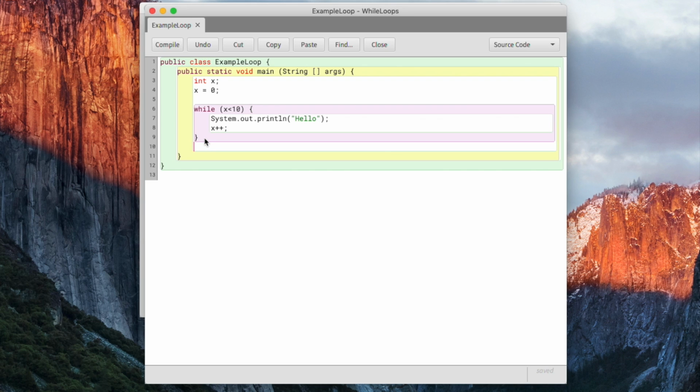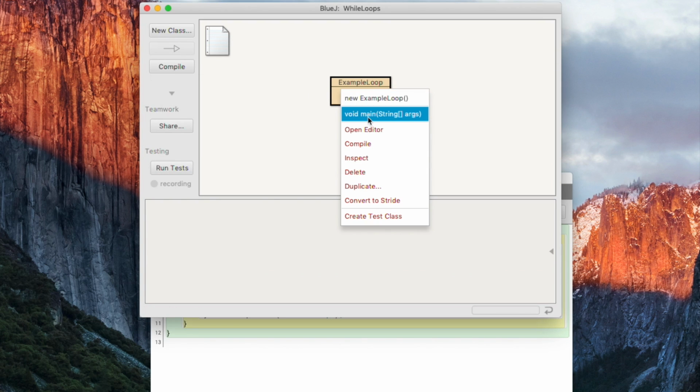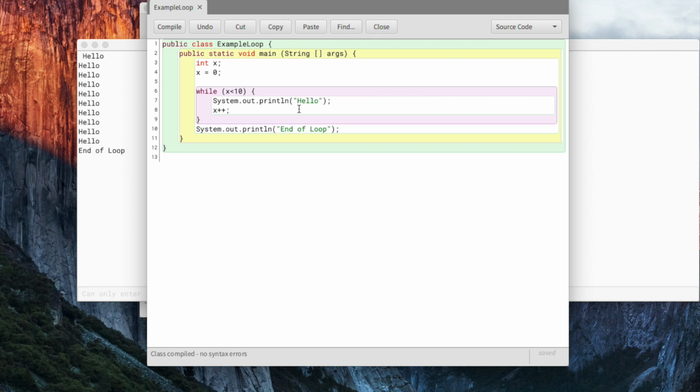And just to show that it is dropping out of the loop, we'll type System.out.println end of loop. Now let's compile that. And as you can see, it printed out hello 1, 2, 3, 4, 5, 6, 7, 8, 9, 10 times, and then printed out end of loop. So that's our first example.